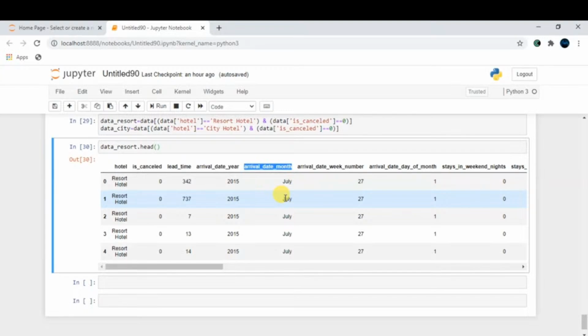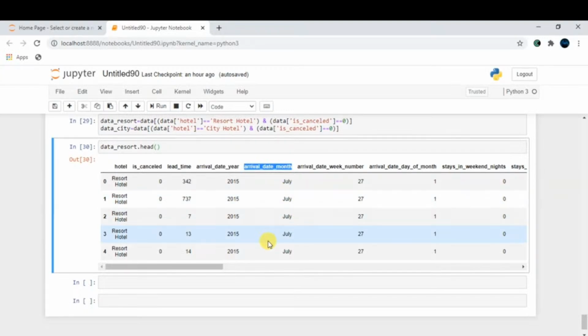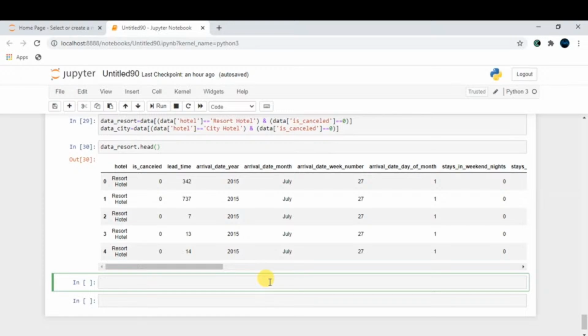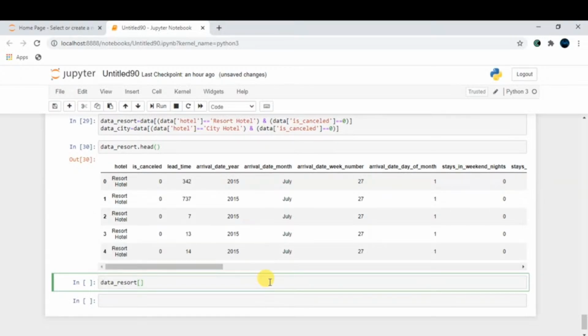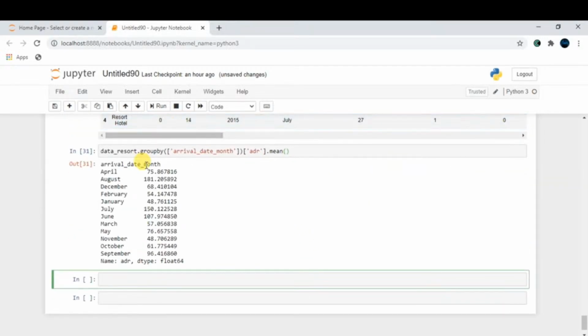You have to group your data frame on the basis of this feature. So here I am just going to say data_resort, and I have to access my arrival_date_month, or you have an alternative for this one. So just call groupby, and in this groupby I'm going to call my mean over there. If I execute it, you will see with respect to April, you have that much.